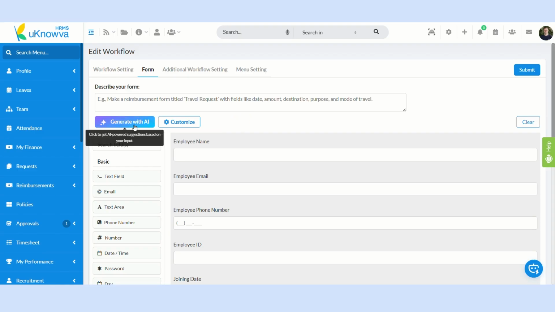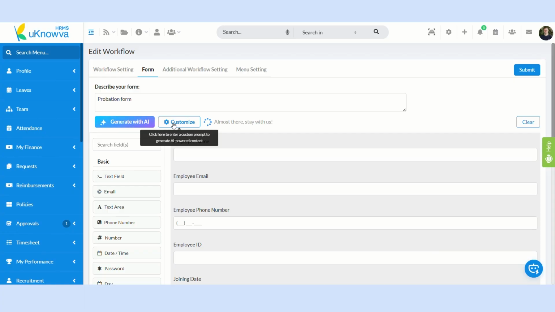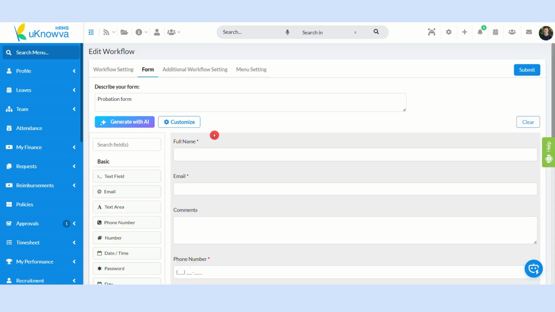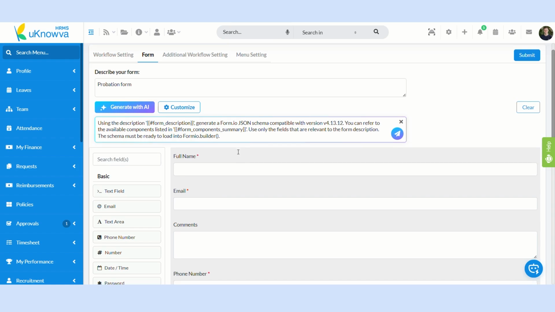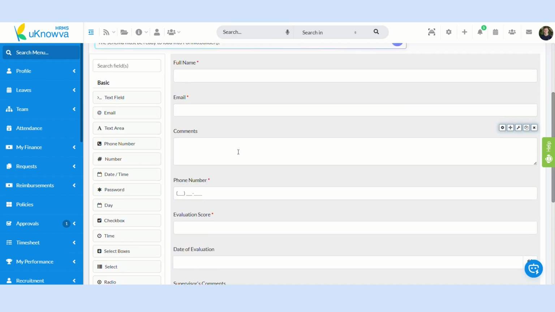Also, to automate the form creation process, you can use the Generate with AI feature. Simply describe your form, mention the fields you need, and then click on the Generate with AI button. The form will be generated automatically, which you can further customize as per your requirement. You also have the option to fine-tune the AI prompt by clicking on the Customize button to guide the form generation process more precisely.